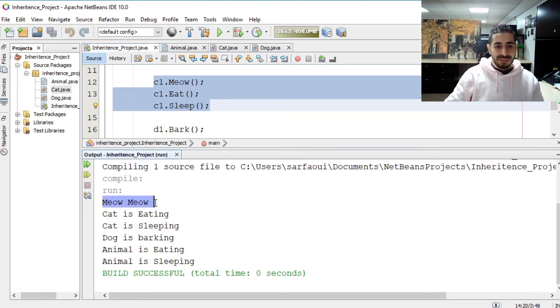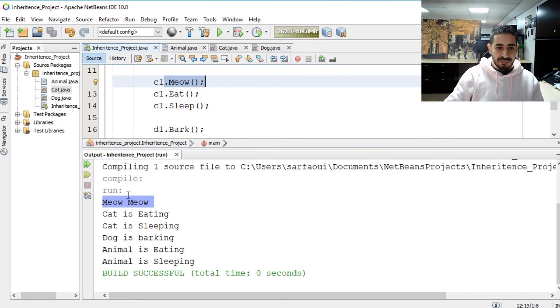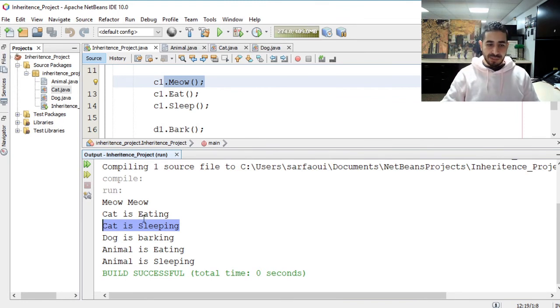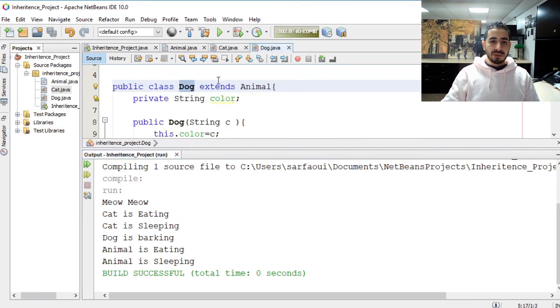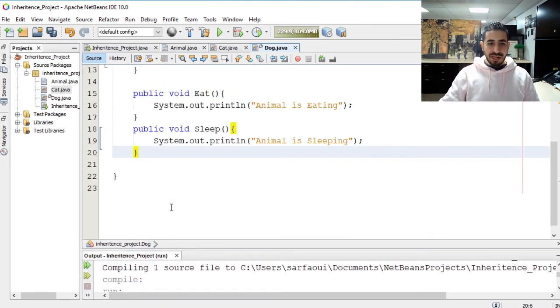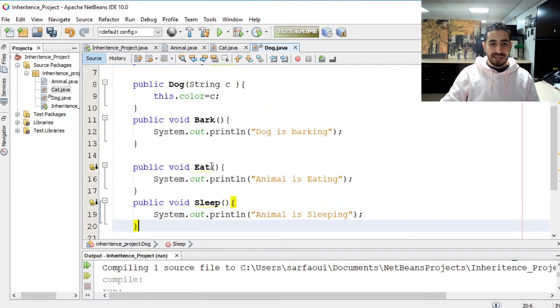So notice it says meow meow as a result of this. It also says cat is eating and cat is sleeping. Now, it's not saying animal, it says cat is eating and cat is sleeping. However, the dog is still saying the same thing. So we could do the same thing and go to the dog class and also override the inherited methods, that is the eat and sleep.